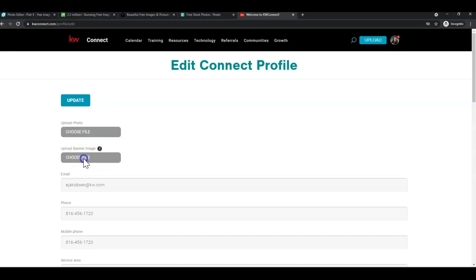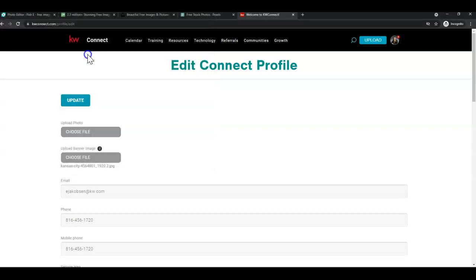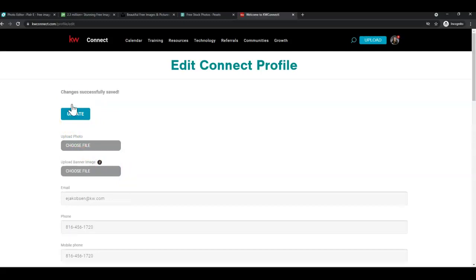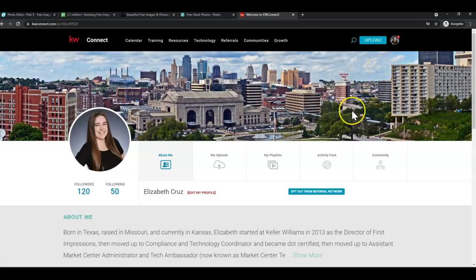Once we're ready, click Choose File, and that'll open up your Windows Explorer to find the file that we just created. And double click to open that. And once that's all loaded up, click Update. Once you see that changes successfully saved, we can confirm by going to our profile picture in the top right corner and clicking My Profile. And we'll see our banner image updates immediately.